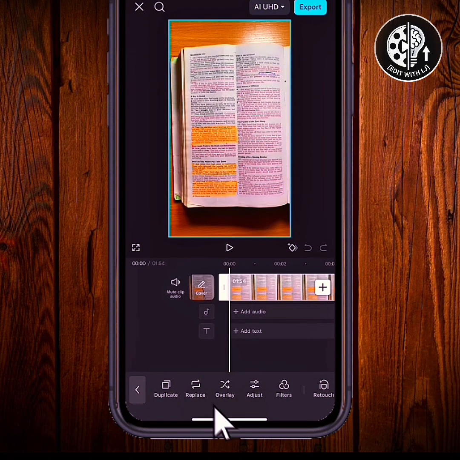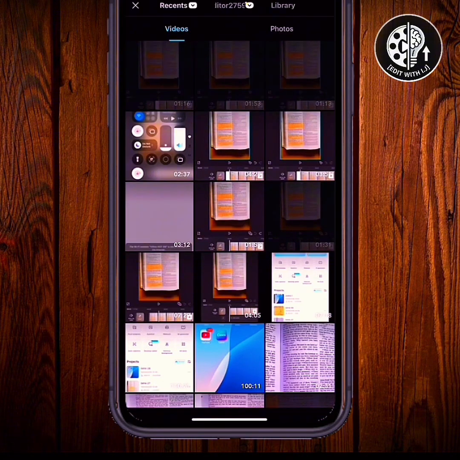Next, we have the replace tool. The replace tool is used to change any video clip on your timeline into a new video clip. For example, if I don't want this video clip anymore on this timeline and I want to change it into a new video clip, all I have to do is select my clip, then click on replace.